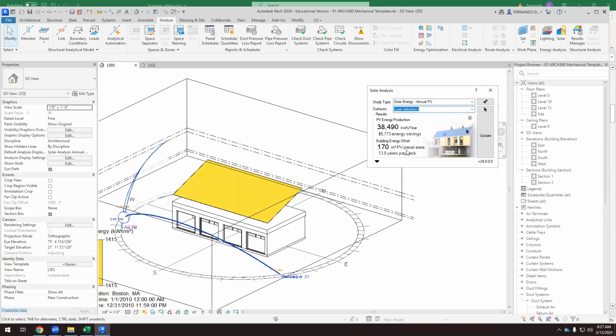we have this outcome. With this option, we produce 38,490 kilowatt hours per year. That's the only information that we have from Revit. Well, we have other information, but it's difficult to get it. So we are going to look at this number. This is the total yearly energy production of this PV array.